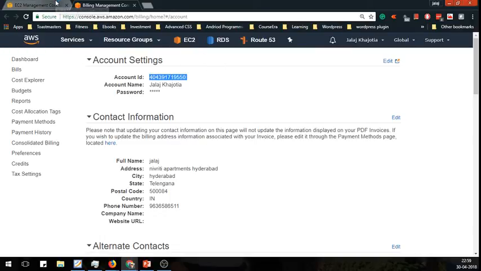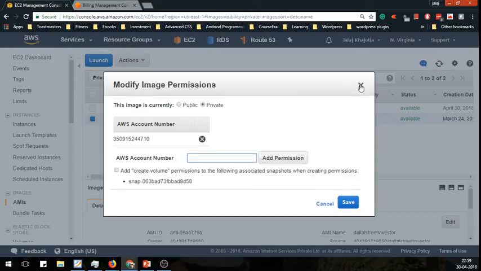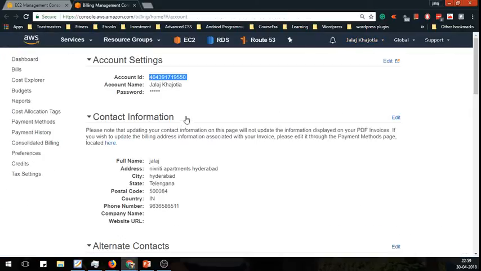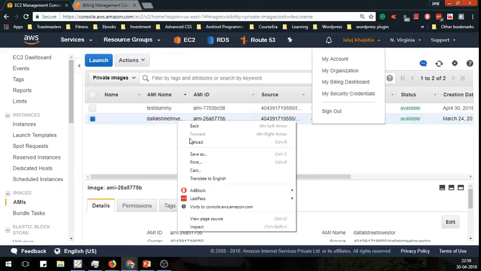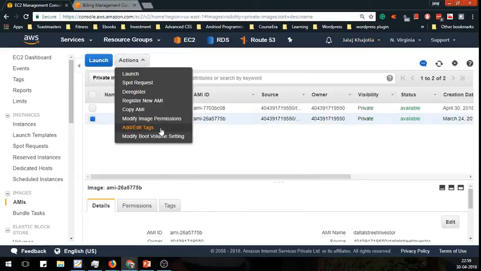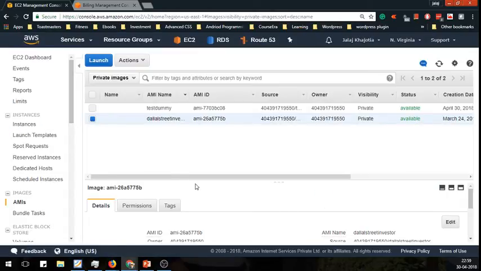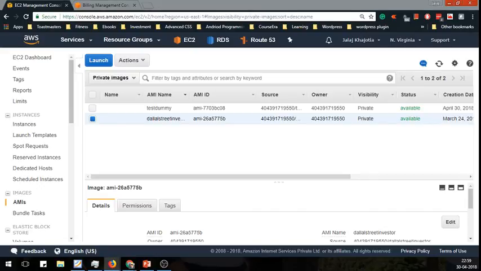To find this account number, you have to go to your my account page, and once that page has loaded, you use this account ID and paste the account ID under here.